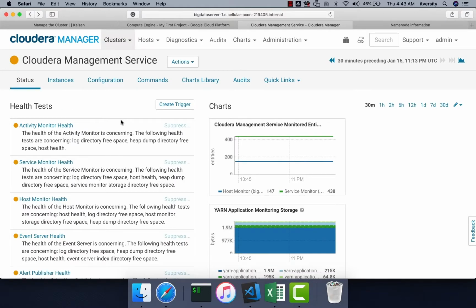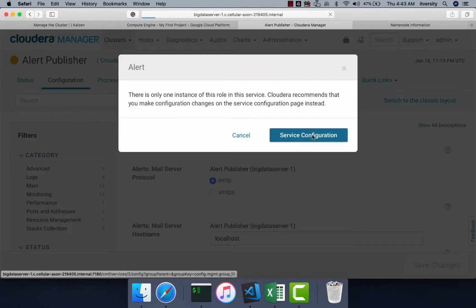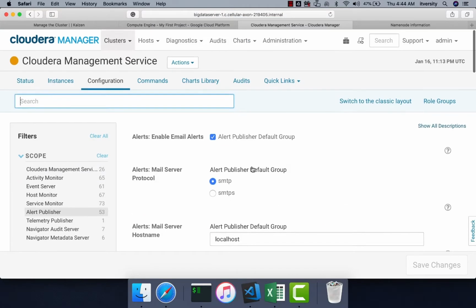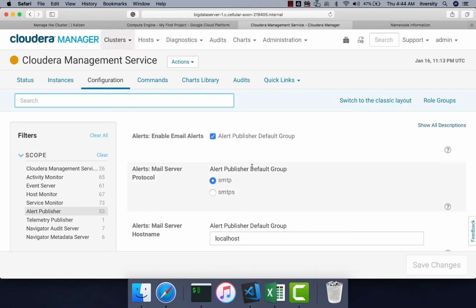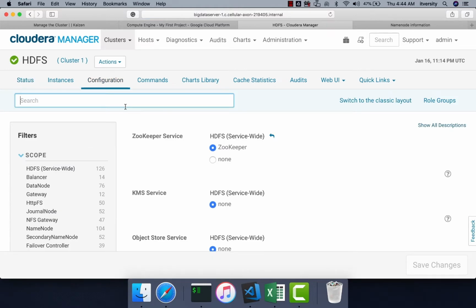Once we have the Alert Publisher, we can click on that component and then go to the configuration. Click on Service Configuration and you should be able to configure several properties with respect to alerts. However, before we come here, we also need to ensure that for each and every service, the alerts are enabled. Unless the alerts are enabled for each and every service, you will not be able to get alerts with respect to that service. So to validate, we can go to HDFS, go to configuration, and then search for alert.